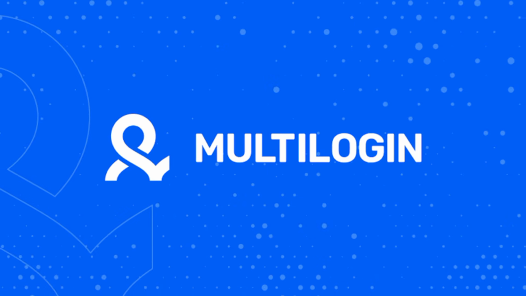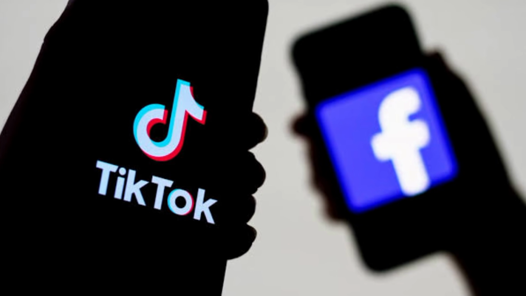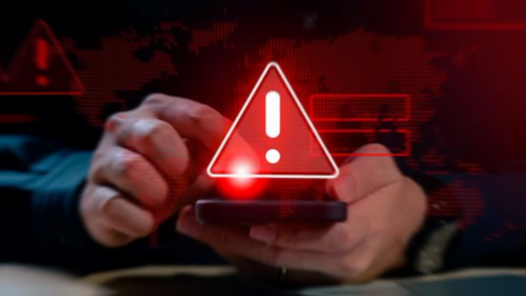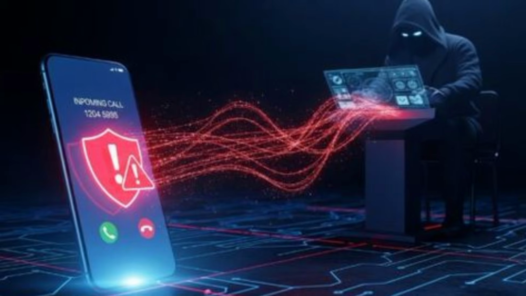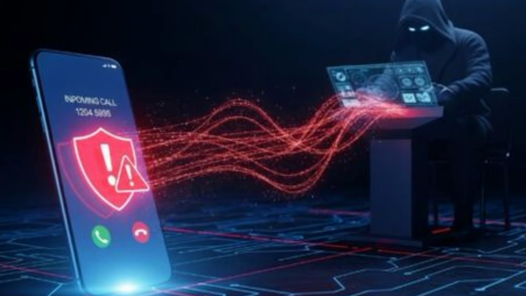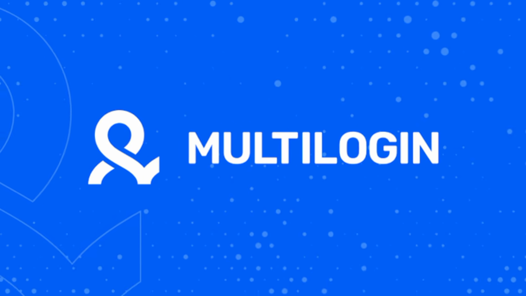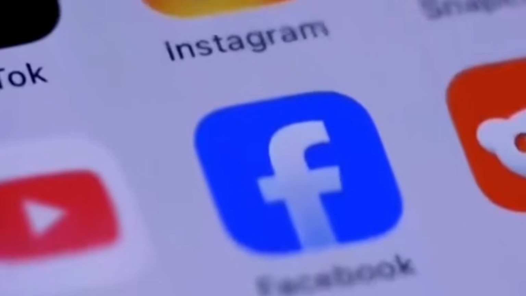If you have ever tried creating a second account on platforms like TikTok, Facebook or Google, you might have noticed something frustrating. Sometimes the new account gets restricted or banned after a short time. That usually happens because the platform can still recognize your device even if you use a different email or clear your browser cookies. Today I will explain why that happens and how tools like MultiLogin create separate browser environments that look like different devices.